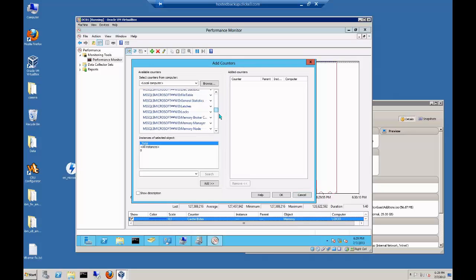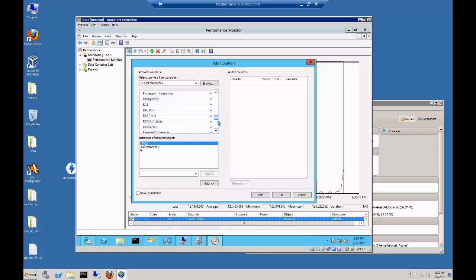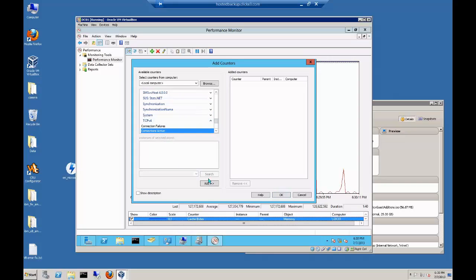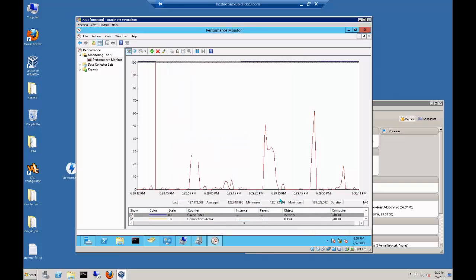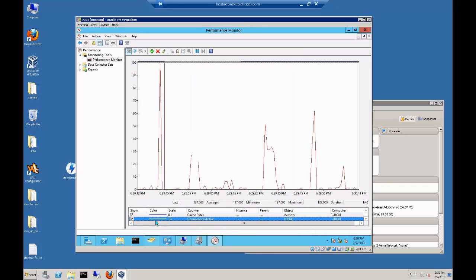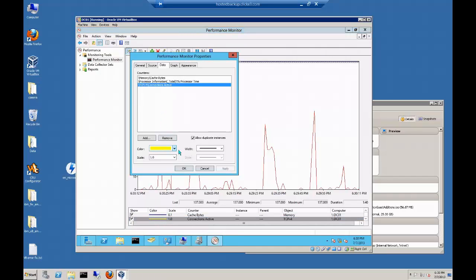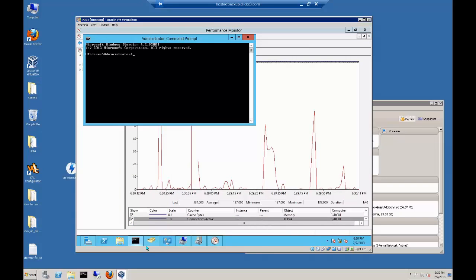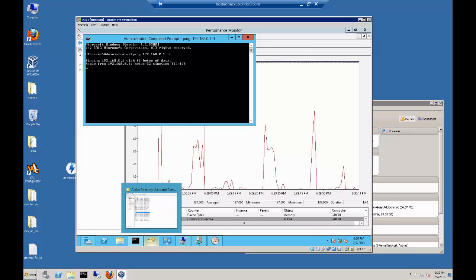And this time we will choose TCP/IPv4. And we'll say connections active. Go ahead and add that. Click OK. And then again, we'll go in and change it so it's a color that we can see a little better. There we are. And we'll go ahead and ping. And we'll do a -t so it does a continual ping.